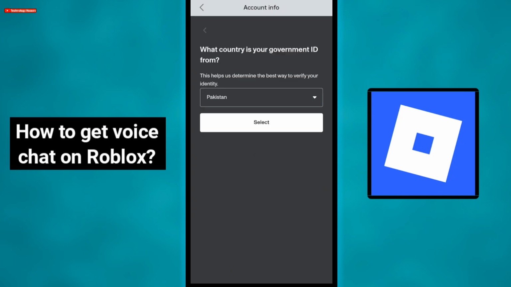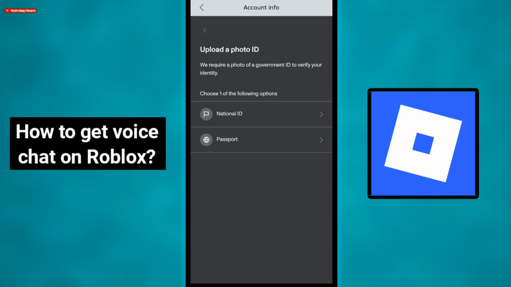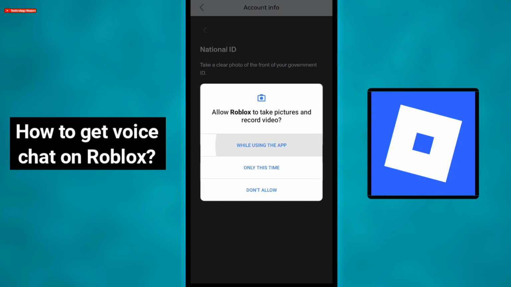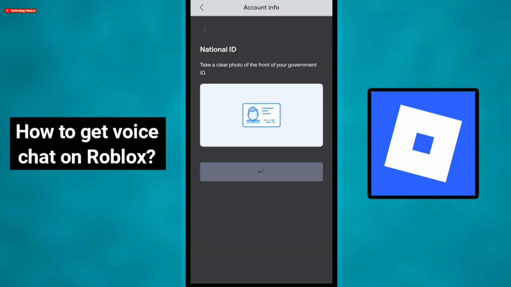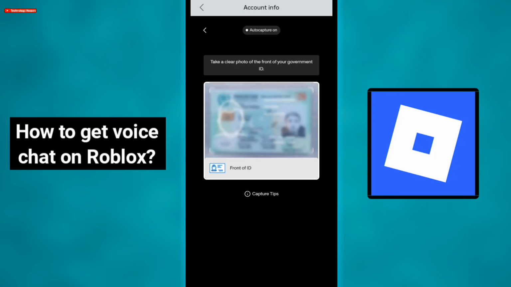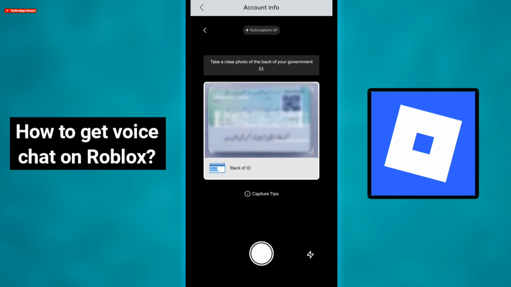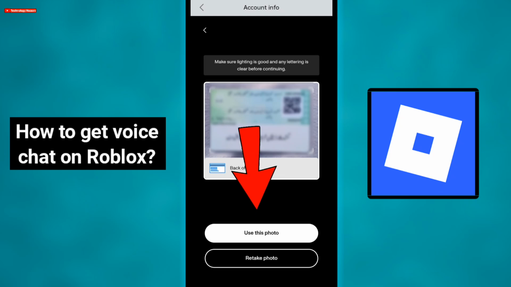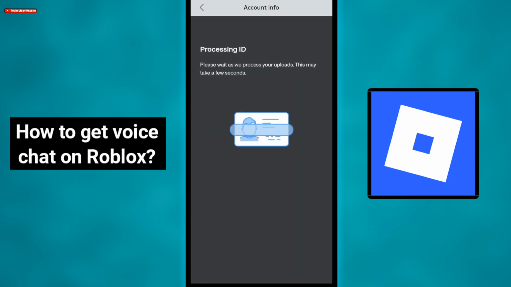Here you have to select your country, so tap on select. Then tap on national ID, and tap on the camera button to take pictures of the front and back of your ID card. Here you can see I have successfully taken pictures of my ID card. Tap on the use this photo option, and Roblox will scan your identity document and give you a result.